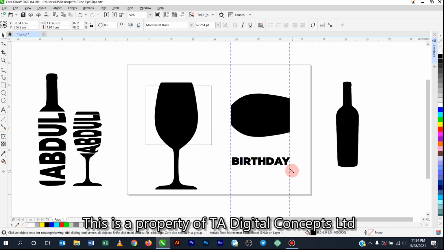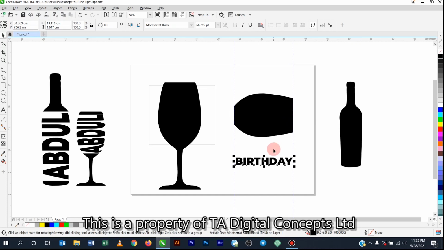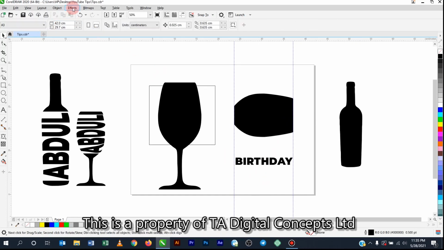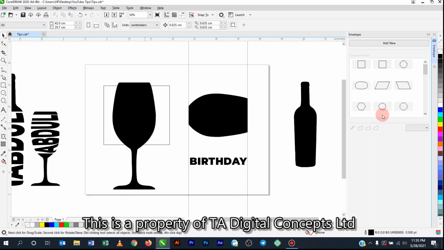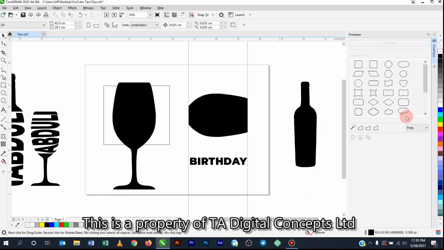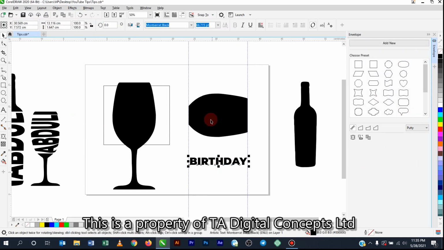I can minimize it in any way, and it is going to take the shape, but you need to let it fall in between the object you want to create that effect with. Then after that, come all the way to Effect. Scroll down until you meet this Envelope option here. Then you click on it. When you click on it, the options will open on your right-hand side. First, we want this text to have the shape of the middle of the glass here.